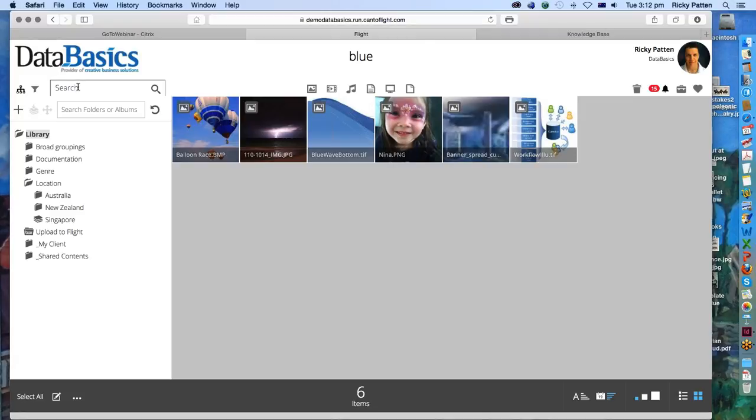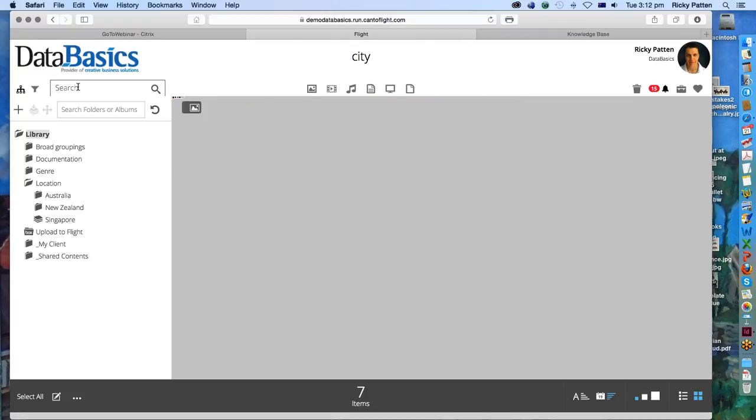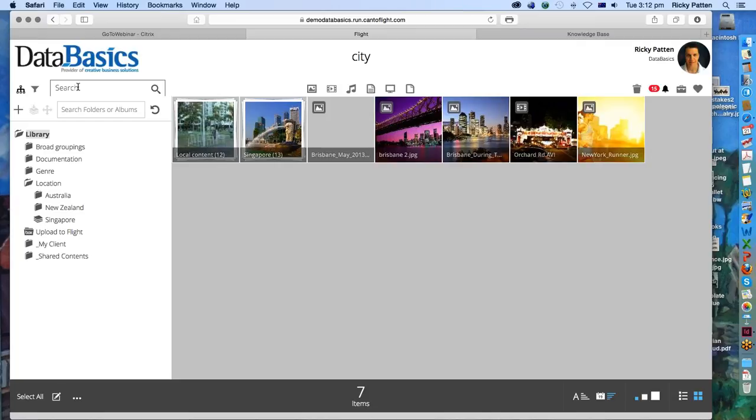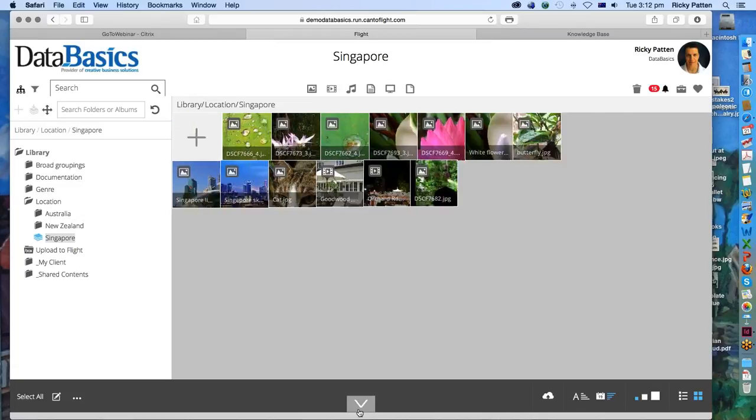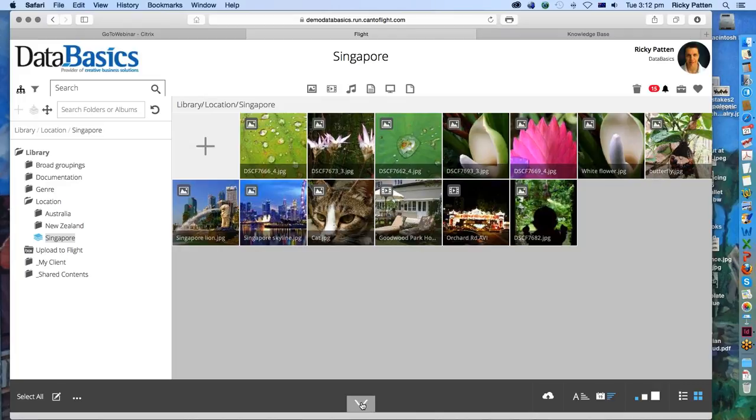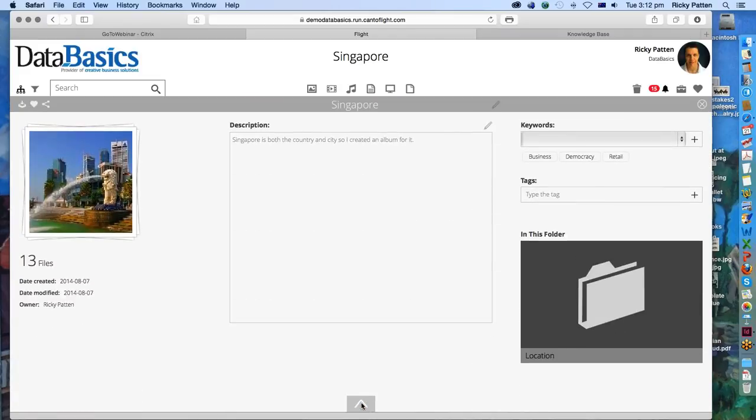I can also come in here and search on city. And when I search on city, we see a couple of things. We see some assets showing here as expected, but we also see some folders here. So let's just jump into the Singapore folder, and I'm going to use this arrow that's at the bottom of the screen to go and look at the metadata, the search and retrieve information that has been assigned against this folder.